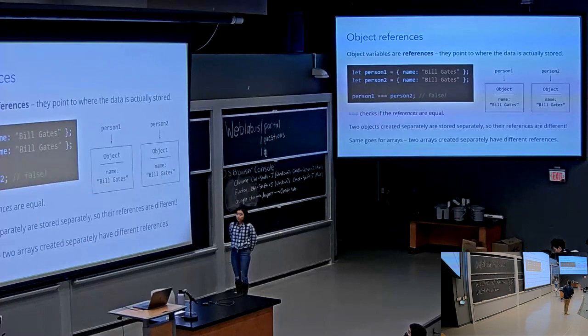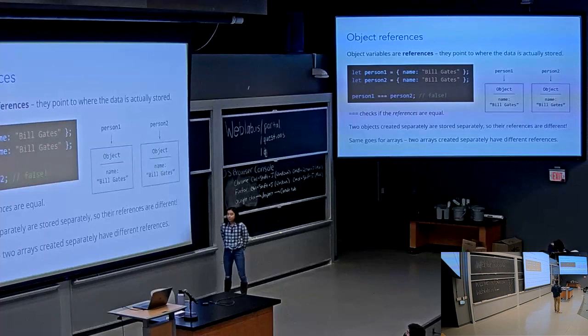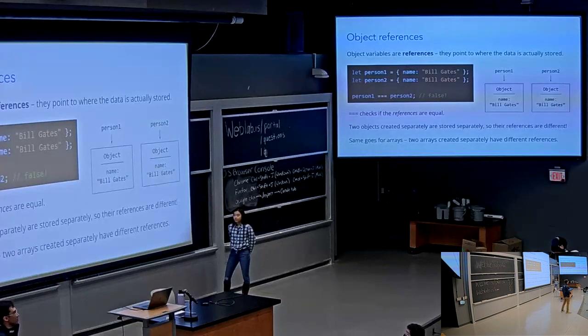And why is that? Objects and arrays define references, and they actually point to where the data is stored. So in the last example with Bill Gates, this checks if these two references for person 1 and person 2 are equal. It looks something like this here on the right. We have person 1, which is this object here, which has name Bill Gates, and same with person 2. But note that these are two separate objects. The first object is stored in one place in memory, and the second object is stored in another place in memory. So whenever we use triple equals between these two objects, they're not in the same place in memory, so we get false, even though their properties are all the same. And the same also goes for arrays.